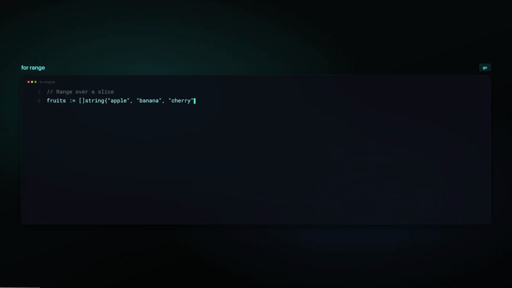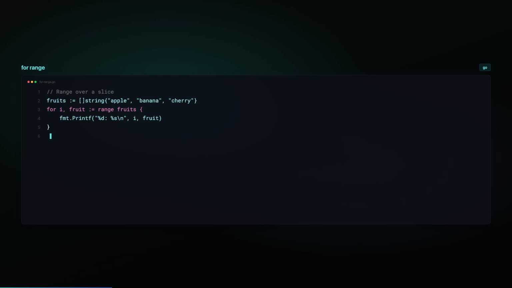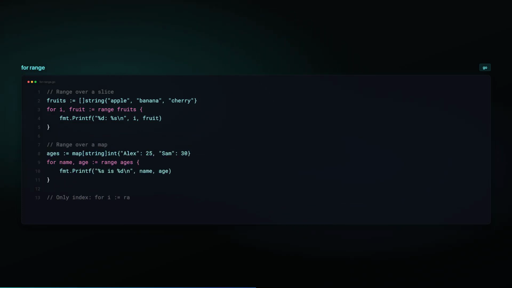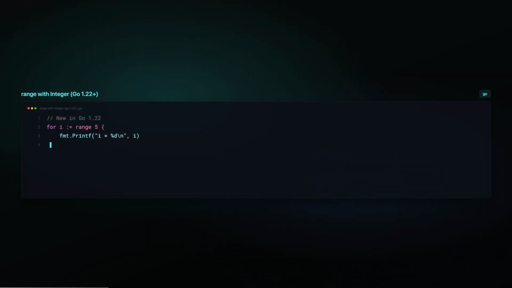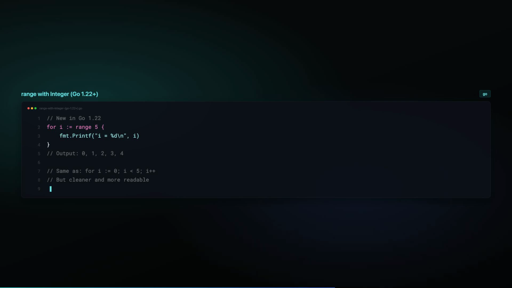For range iterates over slices, maps, strings, and channels. It gives you the index and the value. If you only need the index, drop the second variable. If you only need the value, use underscore. Since Go 1.22, you can use range with an integer. Writing for i := range 5 loops from 0 to 4. This is a clean way to loop a specific number of times without the classic syntax.